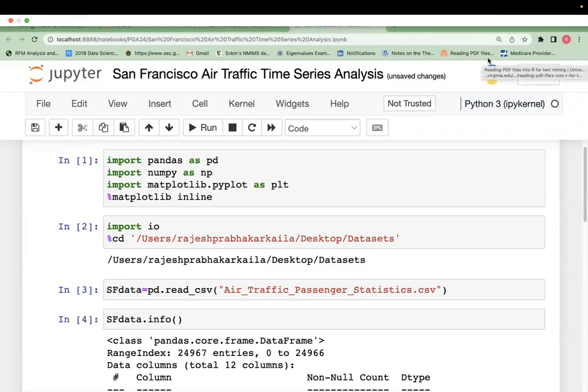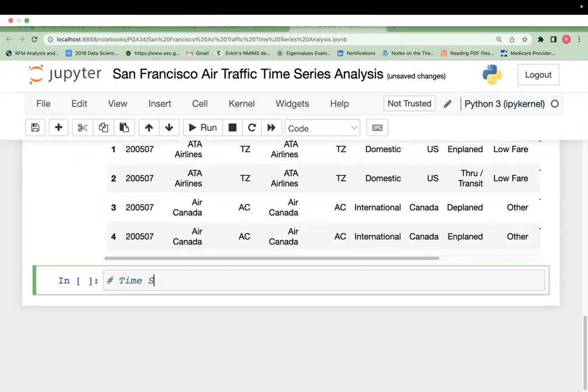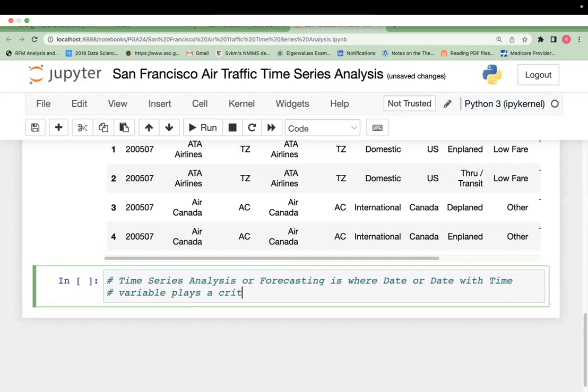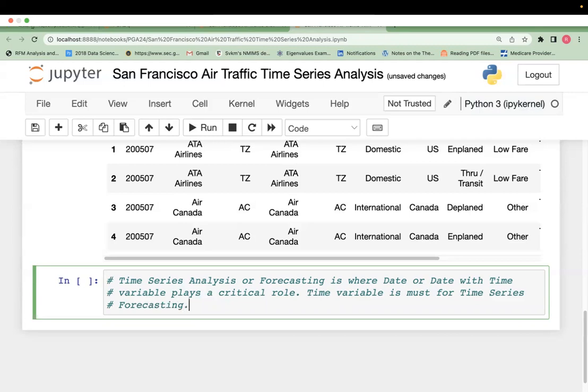So we will be using the same San Francisco air traffic data for doing time series analysis. In time series analysis or forecasting, the date variable plays a critical role. Sometimes you will see date with time, hours, minutes, and seconds, and there the date with time plays a very critical role. A time variable is a must for time series forecasting. We use it for forecasting or predicting the future.